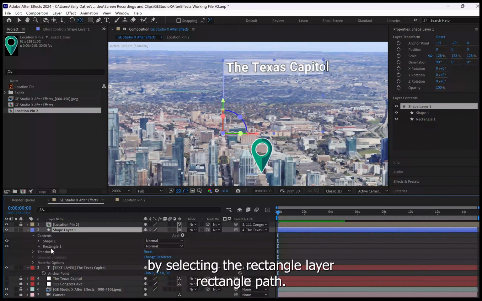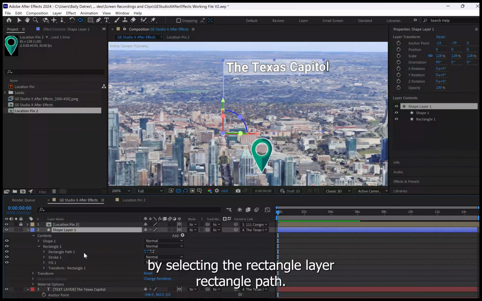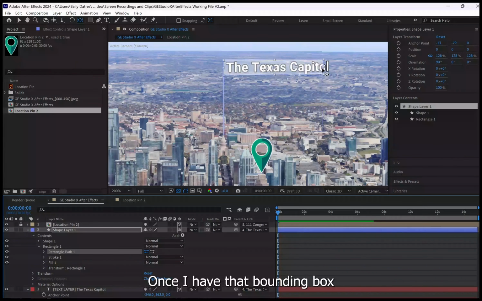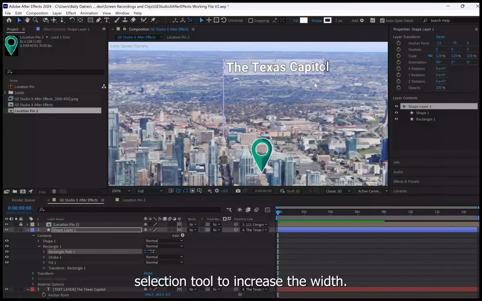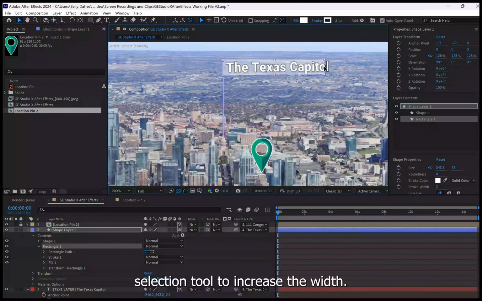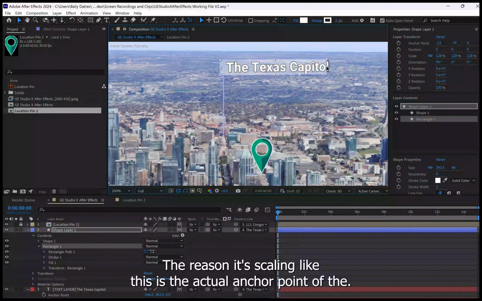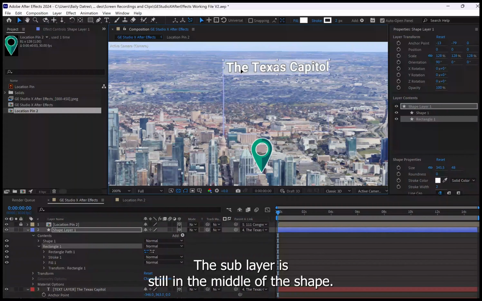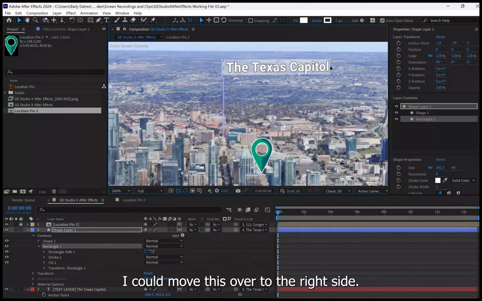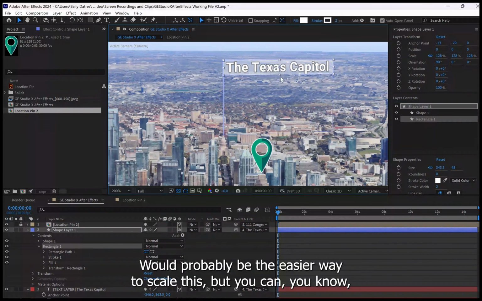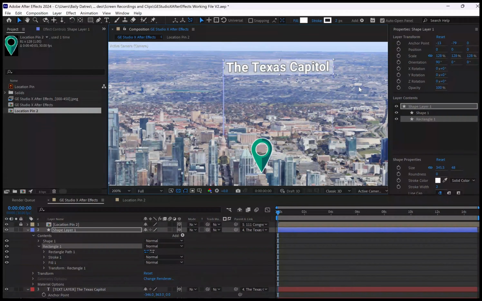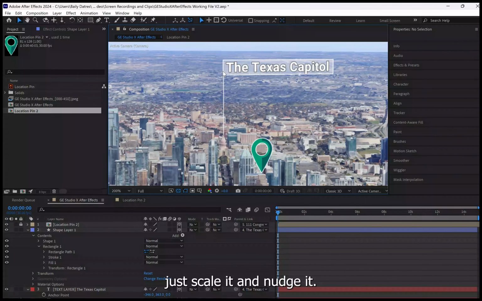Do that by selecting the rectangle layer, rectangle path. Once I have that bounding box, use my selection tool to increase the width. The reason it's scaling like this is the actual anchor point of the sub layer is still in the middle of the shape. I could move this over to the right side. That'd probably be the easier way to scale this, but you can just scale it and nudge it.